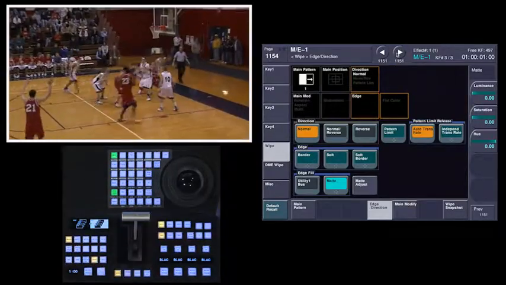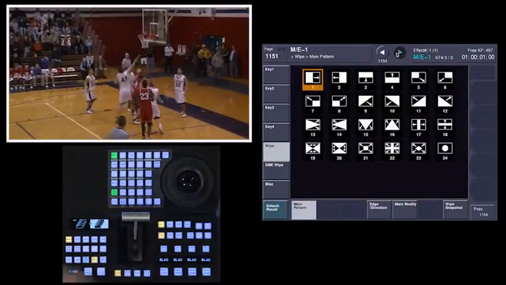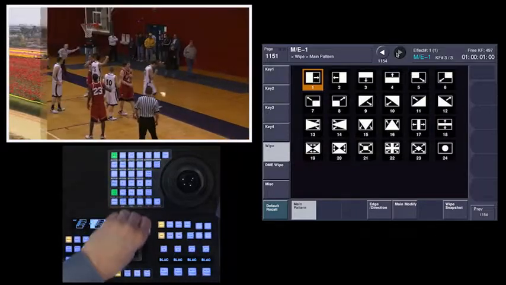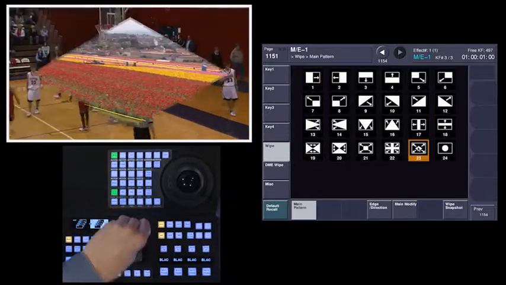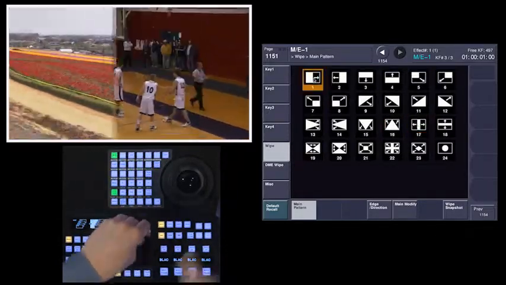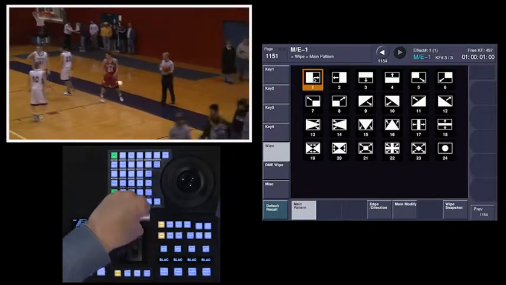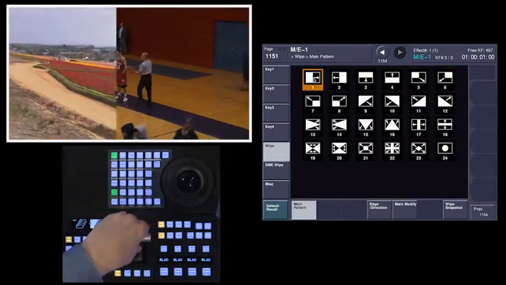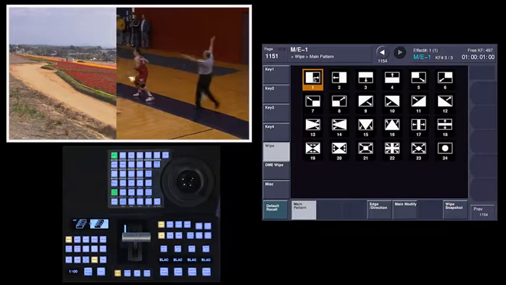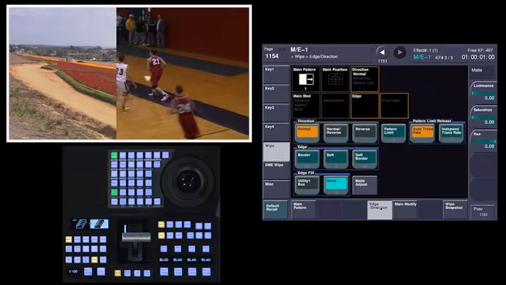Now I'm going to double press the wipe button to get me to my wipe menu. Now it just so happens that the default wipe is the pattern that we're going to use here, but it's very easy to change any of my patterns. So we'll go back to pattern number 1. The first thing I want to do is create the border on this thing. So I'm going to go to Edge and Direction.